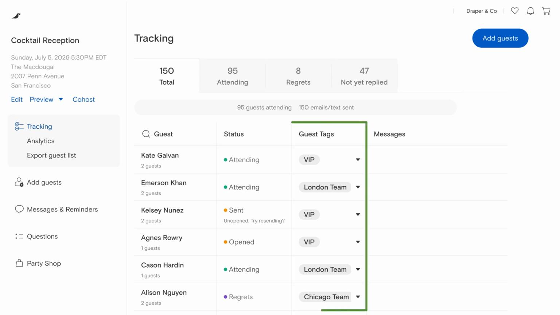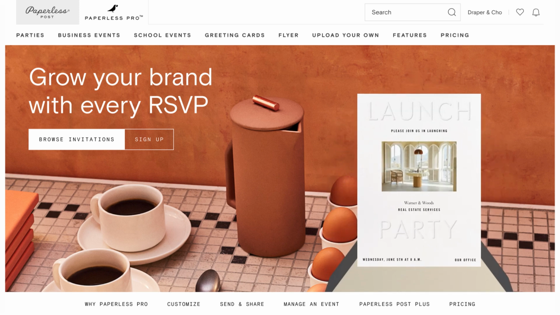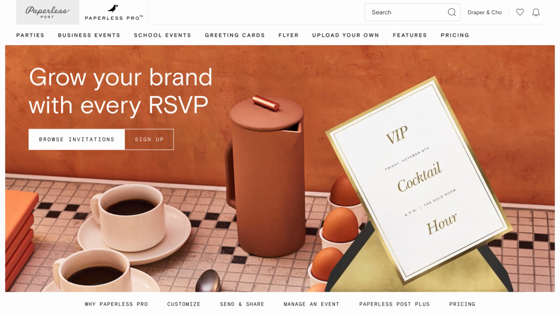Additionally, you can organize your guest list into groups with guest tags, such as VIPs or London team, to help you see the breakdown of your attendees and plan accordingly. Incorporate these corporate event planning tips to impress guests, forge meaningful connections, and grow your brand.